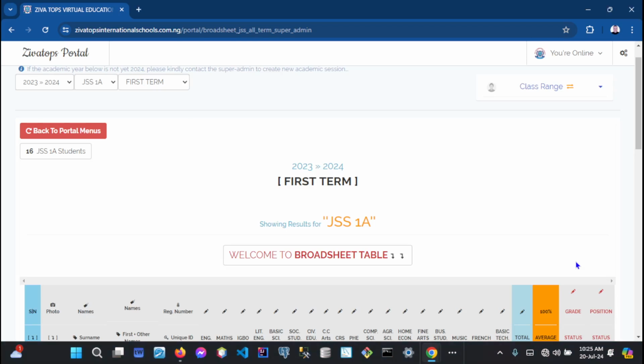Today we want to learn how to copy your broadsheet table into Excel platform. Okay, so first of all, what you need to do is to zoom down your screen. I am currently on Chrome browser.